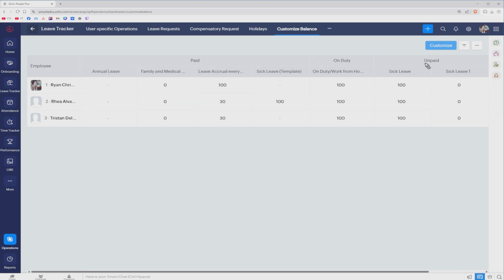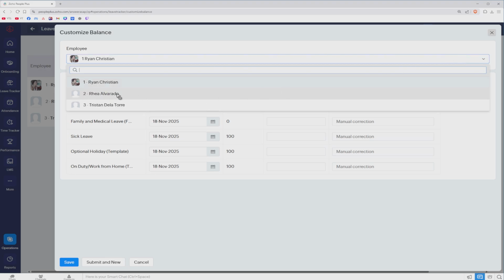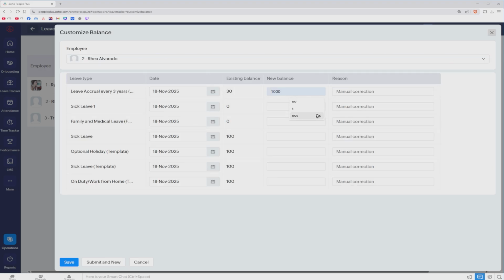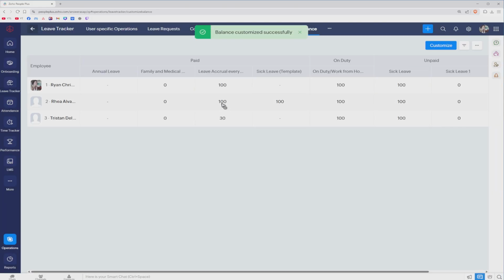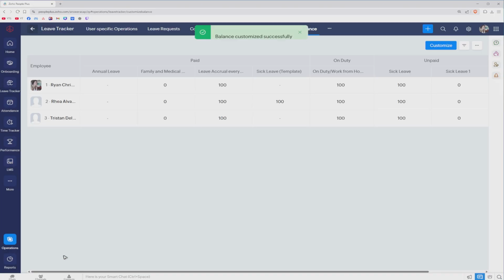Customize again if you want to. For employees right here, for example, Miss Raya, we're going to change this one to 100. Hit Save. It's now 100. For Tristan right here, customize Tristan, leave accrual 100, save. There you go. That is how you import leave balances here in Zoho People.